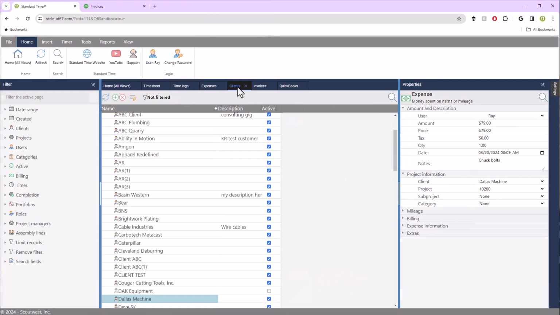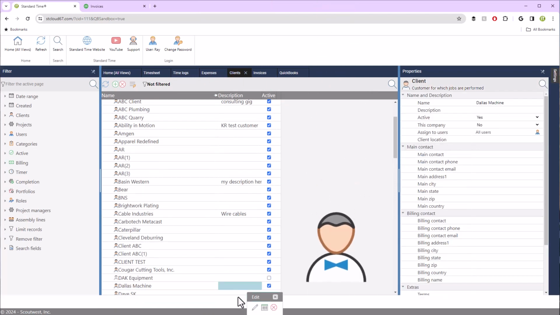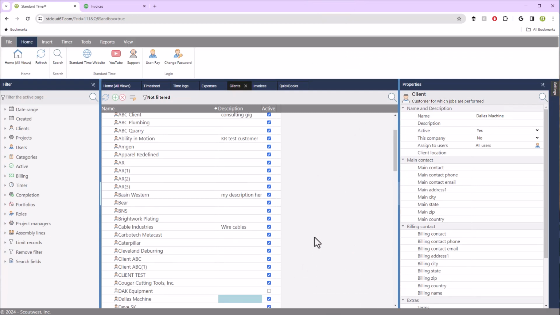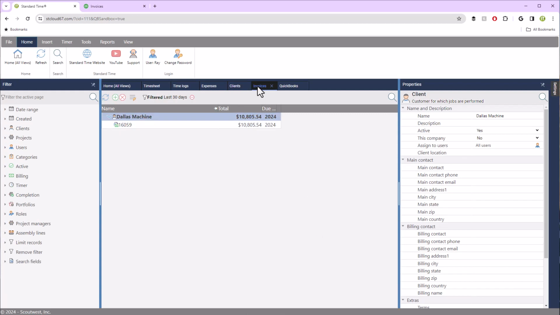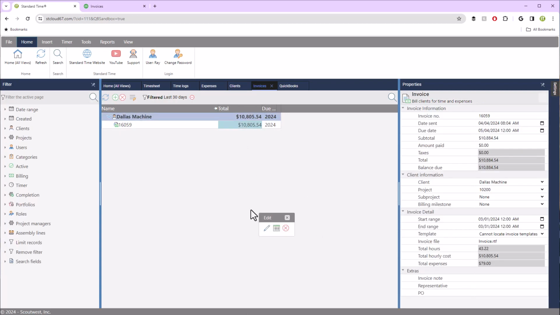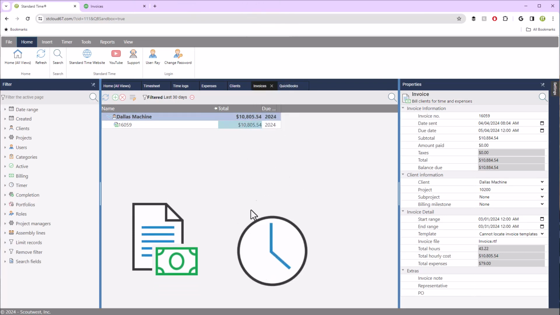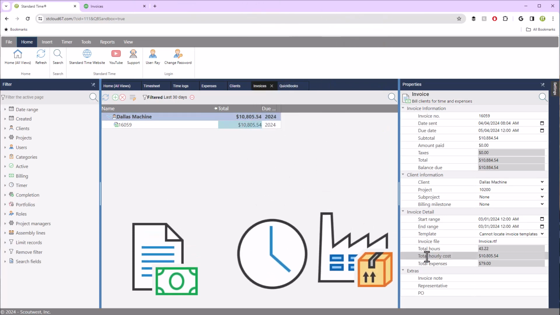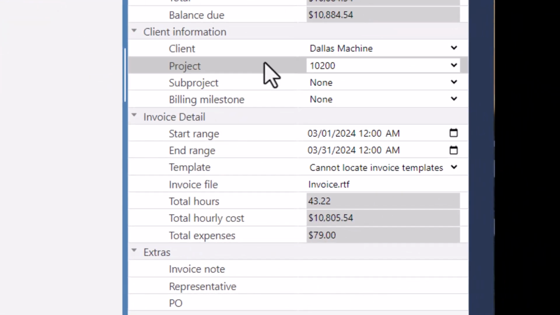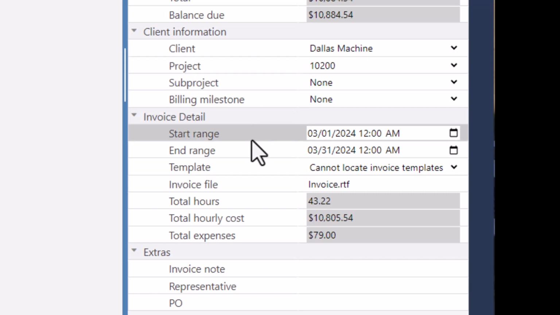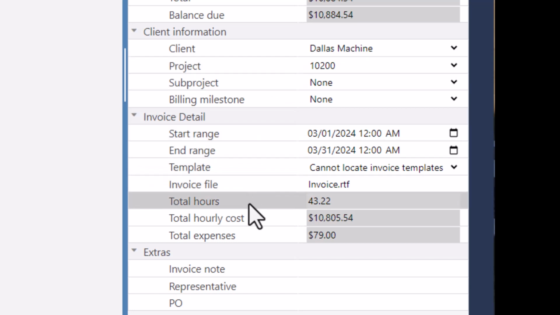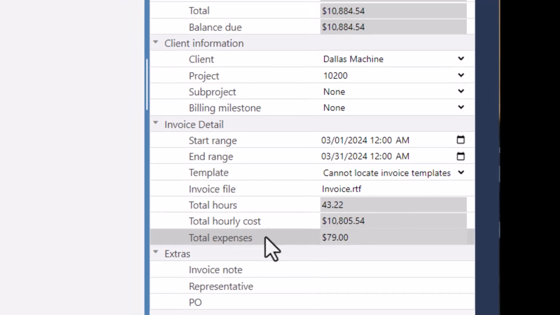You first of all would want to start with a client. So here would be an example of a client that will be billed in QuickBooks, and I'll be sending this time and expenses over to QuickBooks. I've gone ahead and created an invoice in Standard Time, and that invoice includes both time and materials. So you can see here a client and a project, and there is a date range that would include some hours and some expenses here.